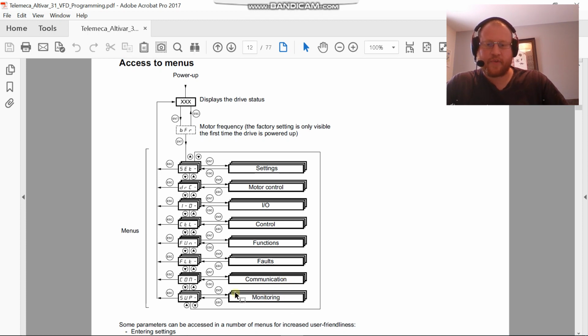And monitoring or supervisory. So this menu, you get to pick what shows up on the face of that drive when it's running. So the default is you're going to see the output frequency to the motor. You can change that to represent speed, the motor thermal state, the percentage of torque, the drive thermal state, the current, the incoming voltage, the outgoing voltage. So there's a few different options that the drive can display for you.